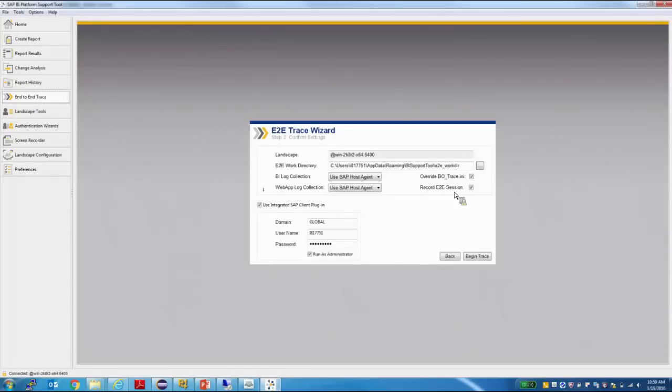Okay, and then the record end-to-end session. So it'll actually do a video recording of your workflow, and then package everything up in a nice zip file, and you send that to support. And then if they've got a video of your workflow, they've got the end-to-end traces, they've got the business transaction XML, we've got everything that they need.